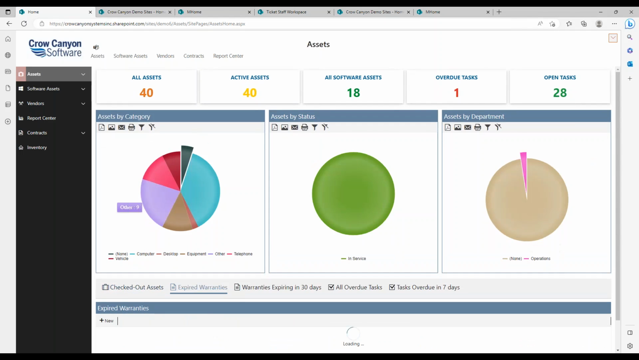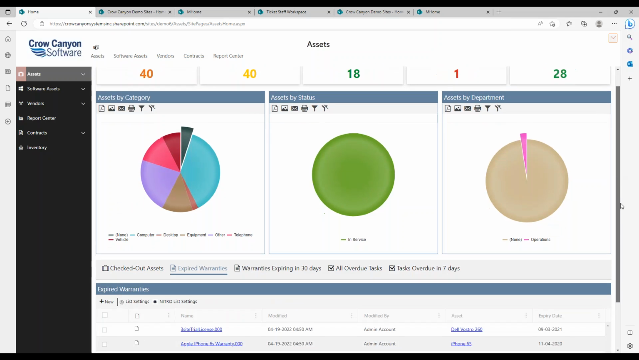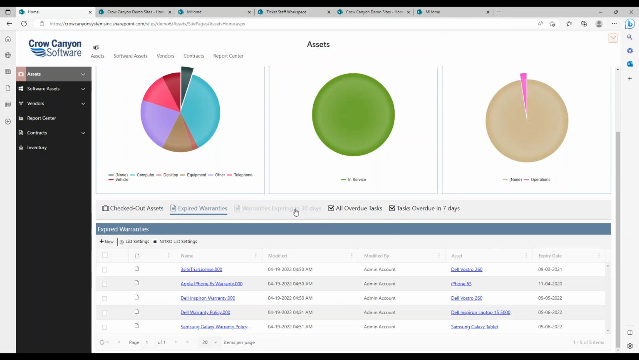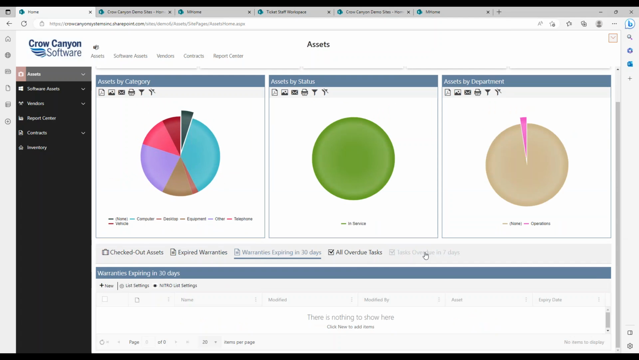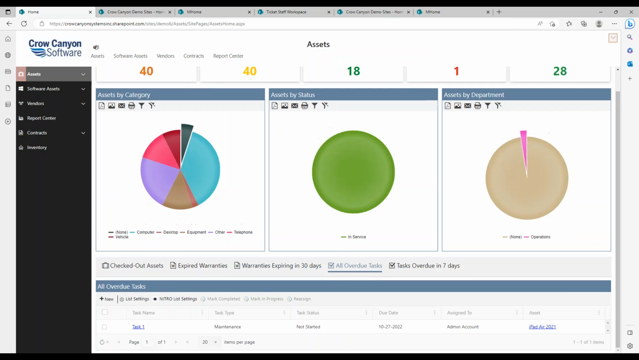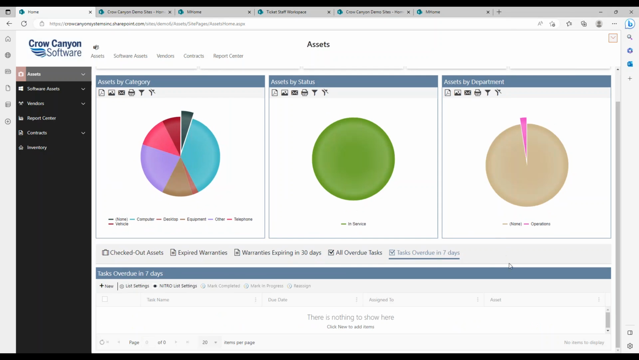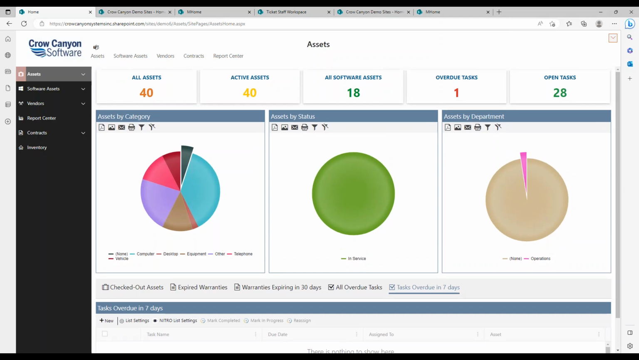Just to look at the front page here for a little bit. You've got the expired warranties where you can see your warranties that have expired, your warranties that are expiring in a number of days, et cetera, overdue tasks, overdue in 7 days. So a lot of good information in here that you can click around and take a look at and get the info on.